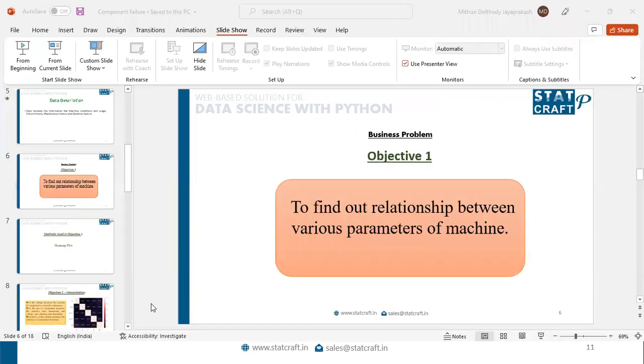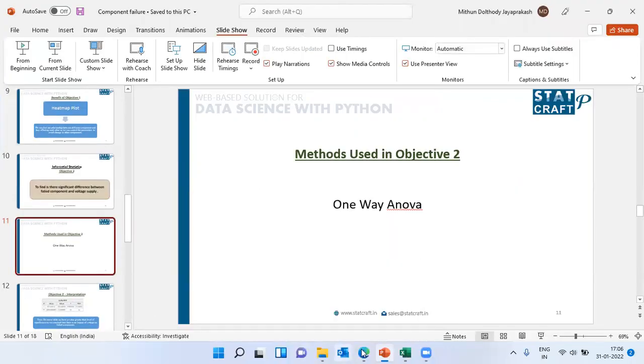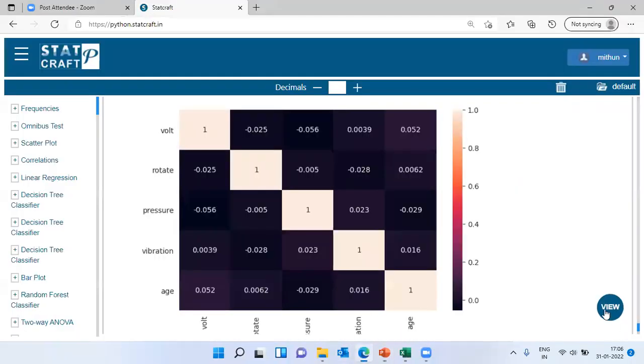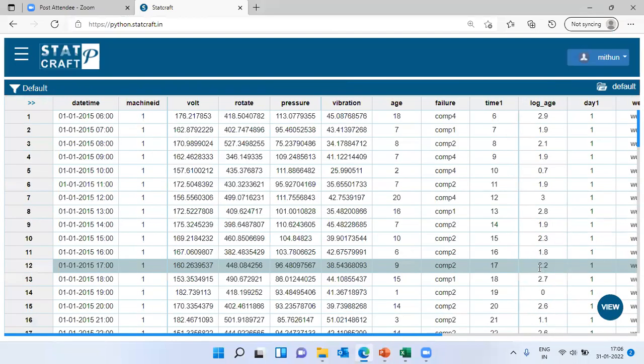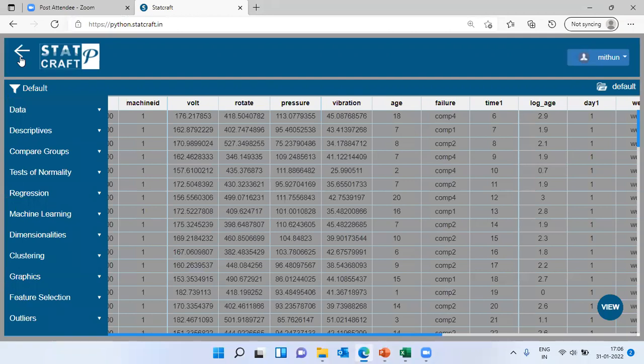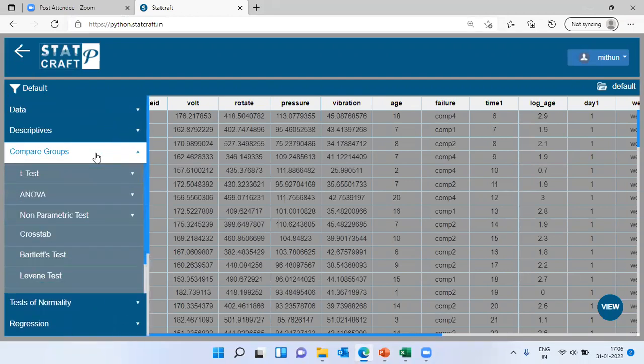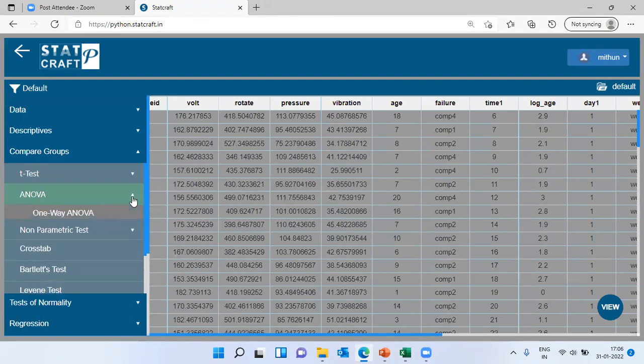To perform Oneway Anova, I will go back to Statcraft. Let me show you the data once again. This is the data editor window. Here, I can perform Oneway Anova. Let me click on the Analyze button. Within the Analyze button, the third option is Compare Groups. You can see the option of Anova. Let me click on the drop-down menu. You see the first option under Anova, which is Oneway Anova.